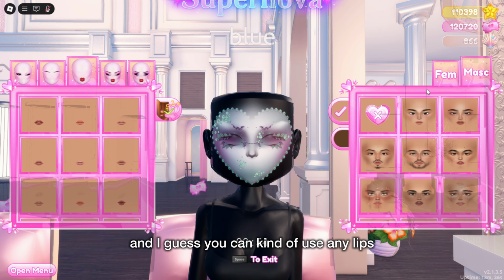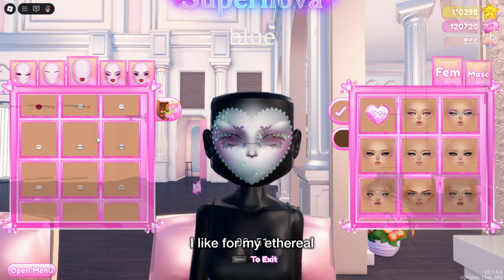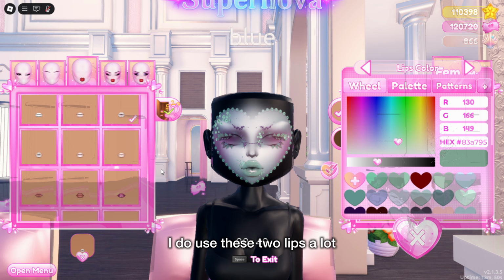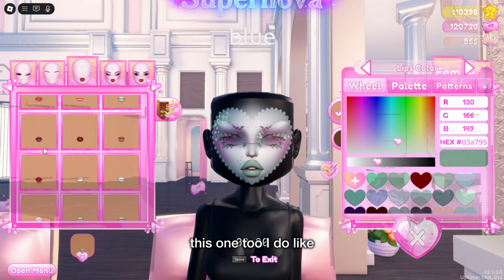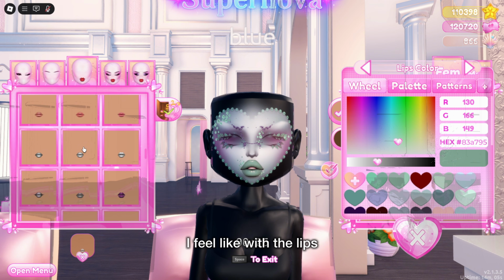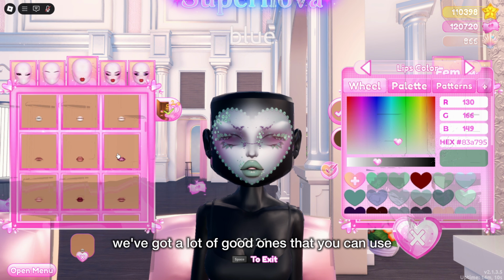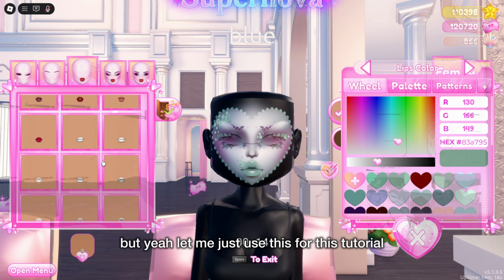And I guess you can use any lips. For my ethereal, I do use these 2 lips a lot. They are both doll codes. This one's also a really pretty lip. This one too, I do like. To be fair, with the lips, we've got a lot of good ones that you can use. But yeah, let me just use this for this tutorial.